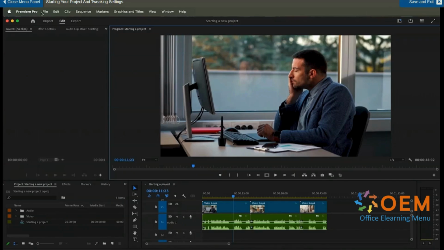By understanding and optimizing these steps and settings, you'll set a solid foundation for your video editing projects in Premiere.